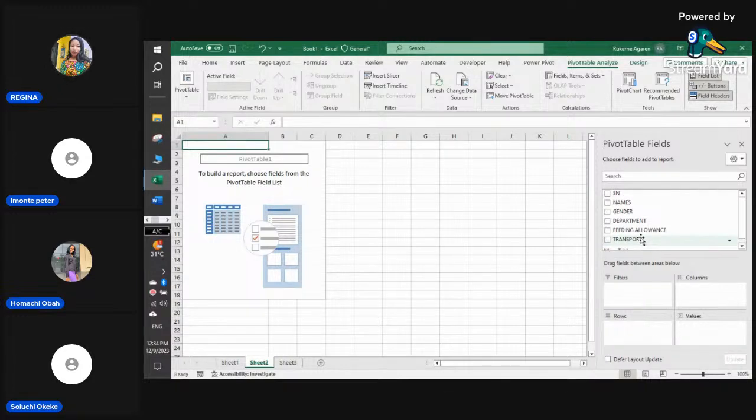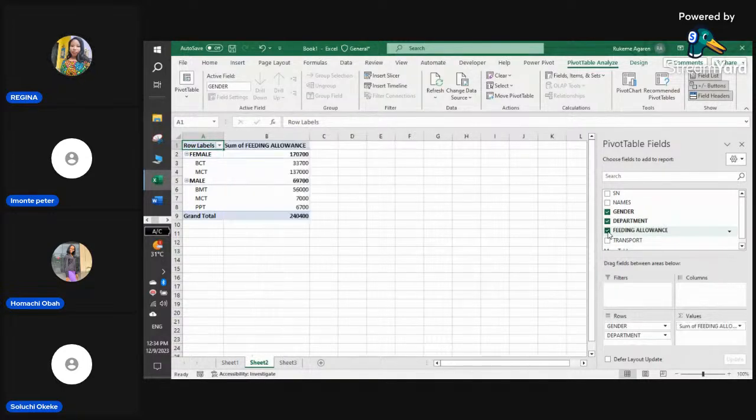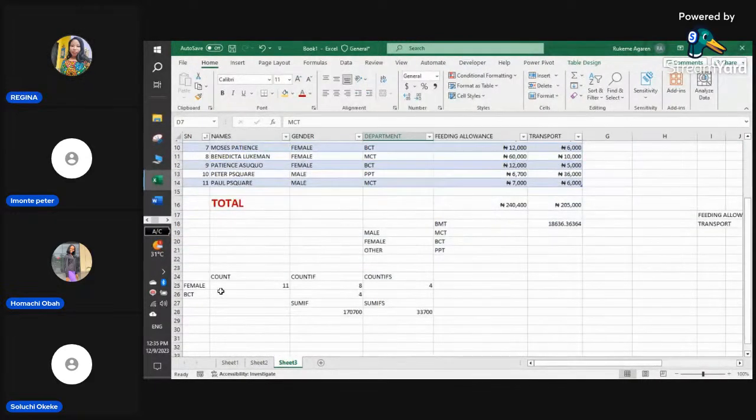So what we were doing the other time when we were doing sum ifs, I can do it here without that. All I have to do is select gender, select department, and select feeding allowance. So I can collapse this, and I can collapse this. Was this not the same thing we saw the other time? Let's go back there, under the sum ifs that we did.